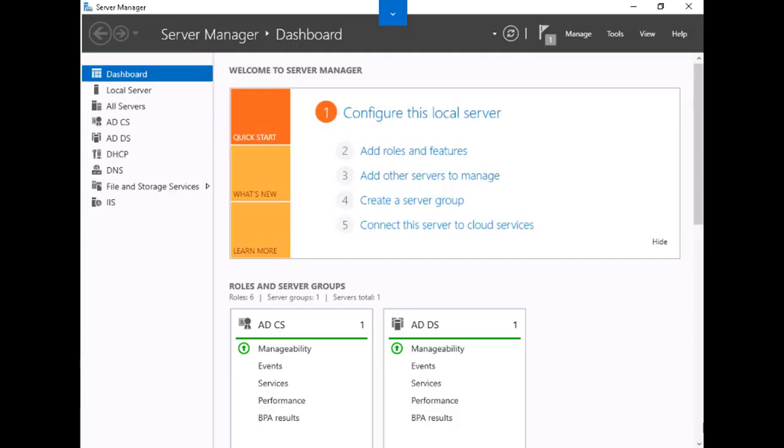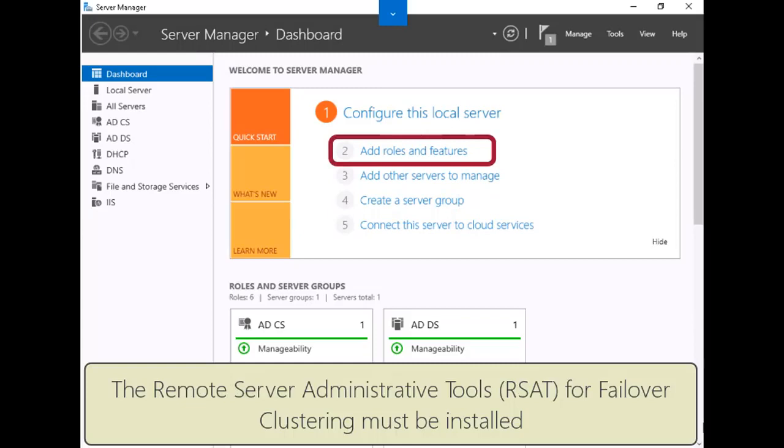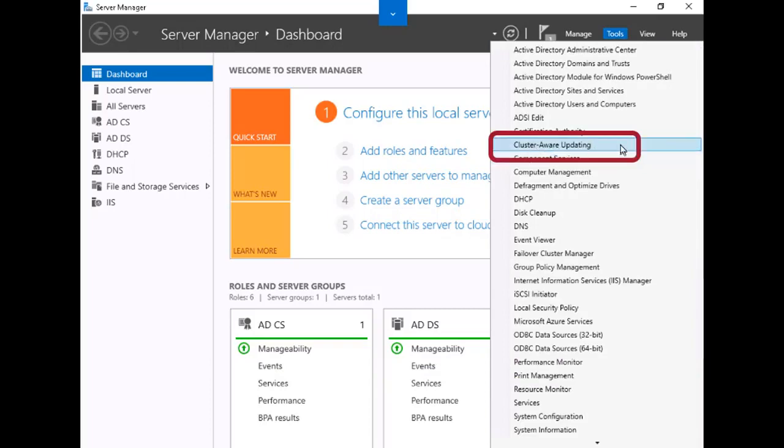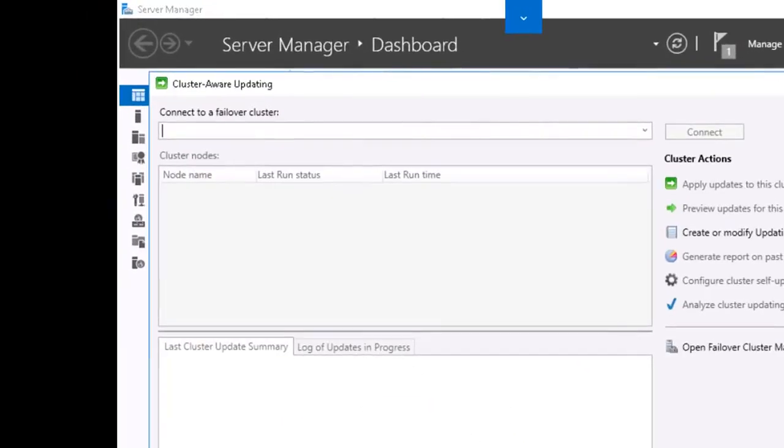So this is Lund DC1 and it is not a member of the cluster. The first thing I've done is use the Add Roles and Features wizard to install the Remote Server Administrative Tools, or RSAT, for failover clustering. This just takes a minute. And once it's completed, under the Tools menu in Server Manager, you'll have Cluster Aware Updating.